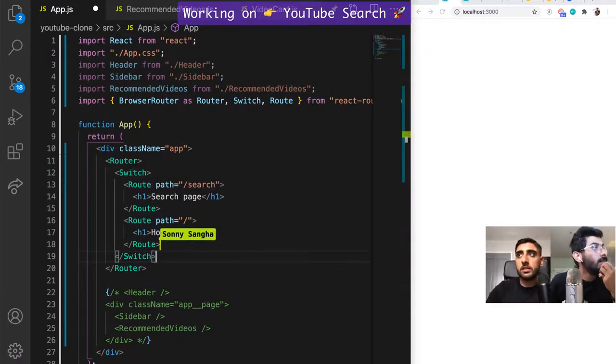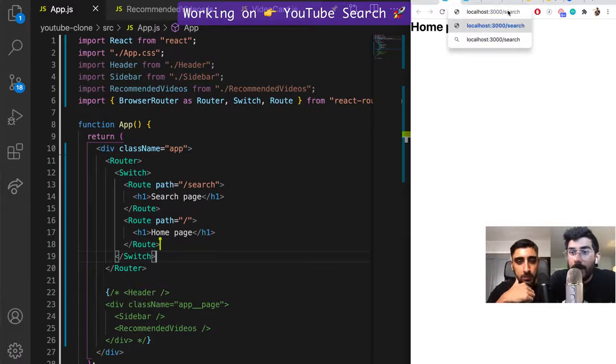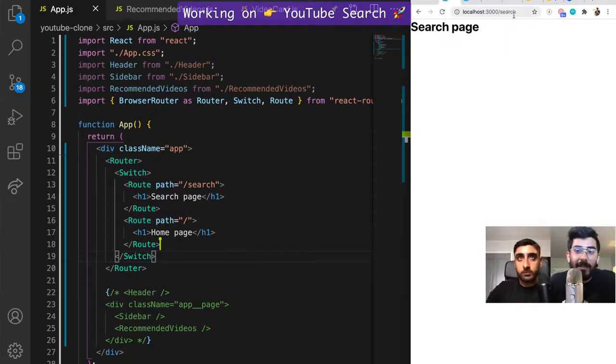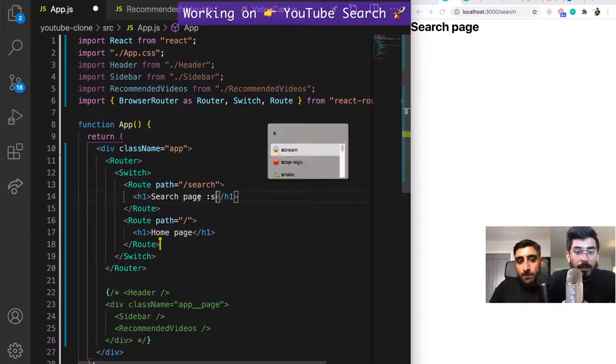Now if I save this, this is a really important lesson on React Router, guys. Check this out. Now it says homepage. Now, Kazi, if you go to /search, see what happens. Look at that. So with that said, that allows, hold on.